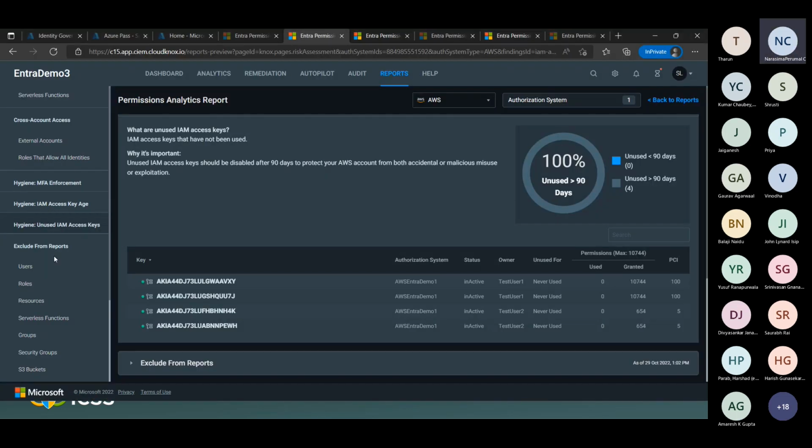Now I have the complete picture of my environment: what users are there, how they are overprovisioned, and what risk I'm going to get with this. So in the remediation phase, two things we are going to do. One is right-sizing the permissions and then providing just-in-time access. First, we are going to see how I can right-size the permissions for my identities.